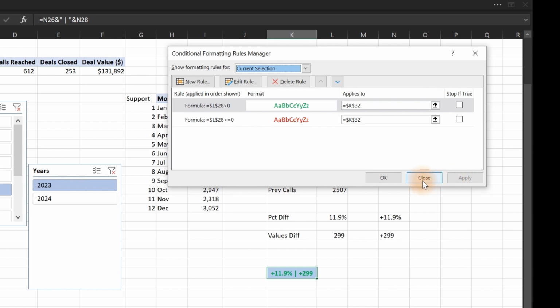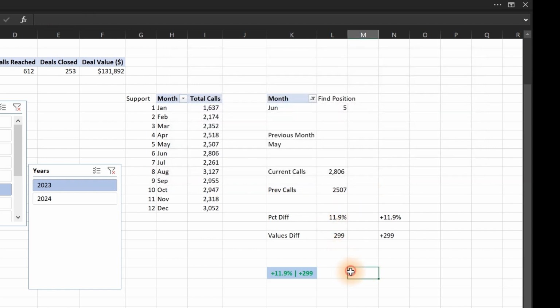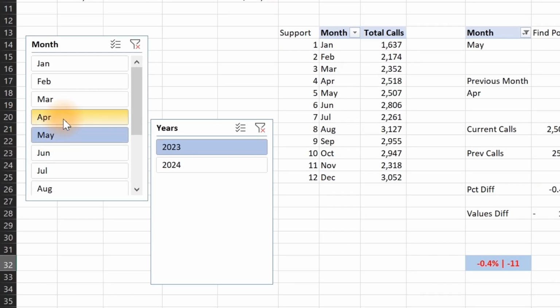So we now have something like this. If I click on OK, now we have what we want. Let's play around. Now we have it on minus 0.4 and it's giving us red already because it's down this particular month compared to the previous month, which is April. When we click on April, it's up by 7.1 and plus 166. My goodness, this is okay.